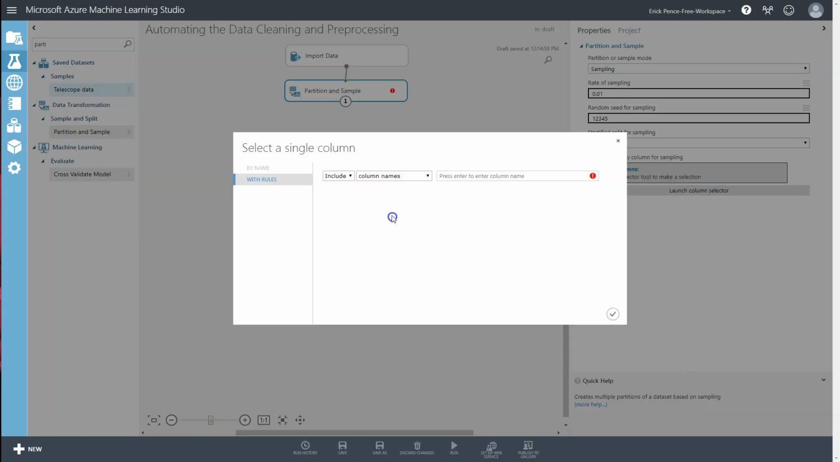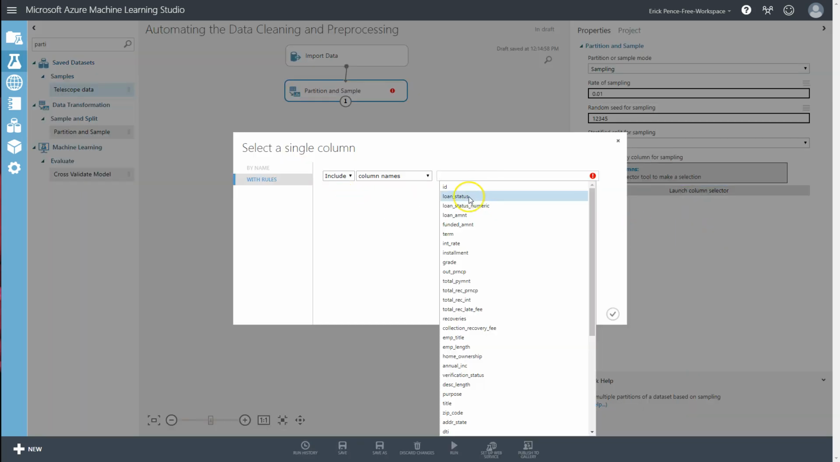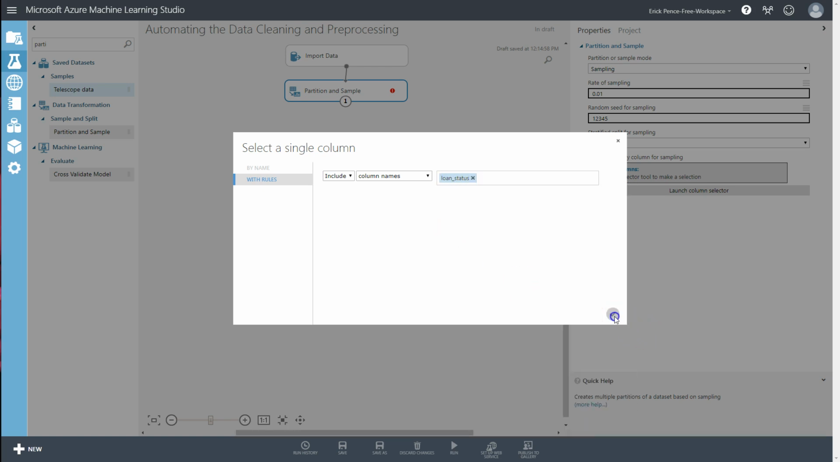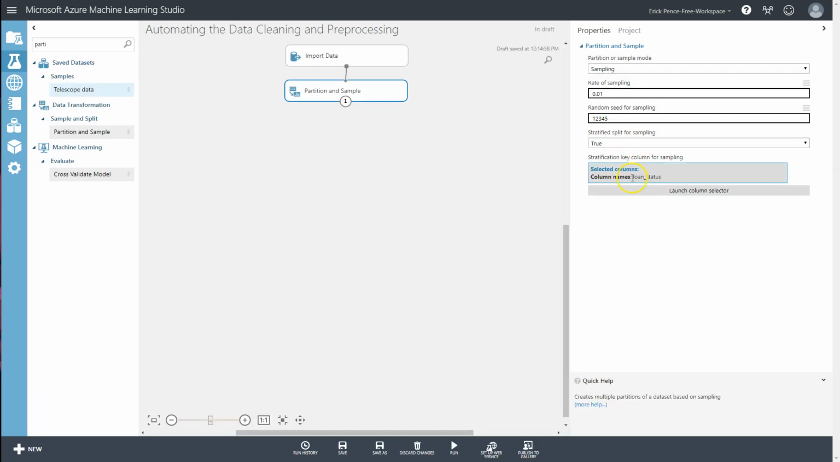So if I launch the column selector, almost every time what we're going to want is the dependent variable or the label. So I grab loan status, pull that in, and it's going to look at the current ratio or proportion of all the records that are each of the 7 loan statuses that are found in the data set. And when it grabs its random sample, it's going to make sure it keeps that proportion the same. So let's up this though. I want more than 1%. I've got 50,000. Let's take it down to 20,000, which means I want 0.4. Whoops, 0.2. There we go.